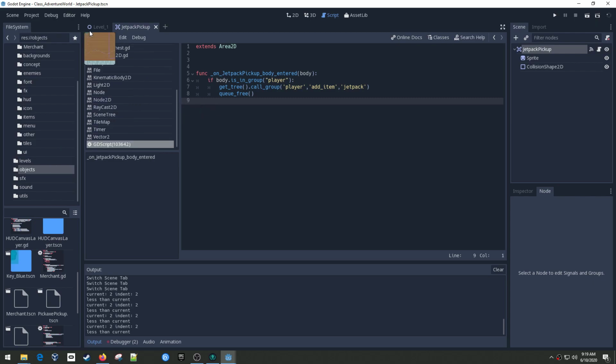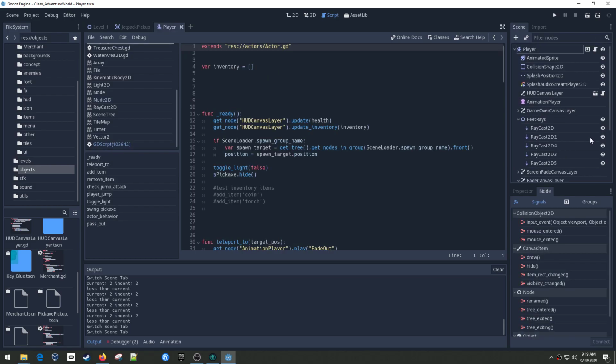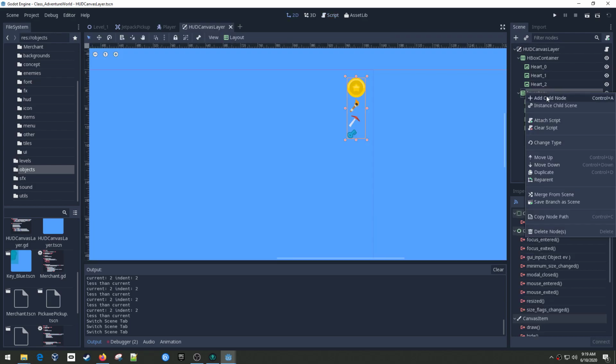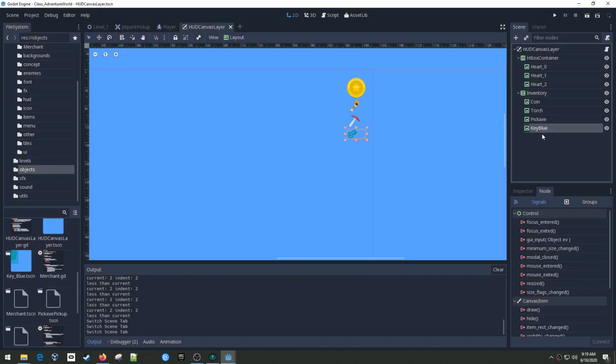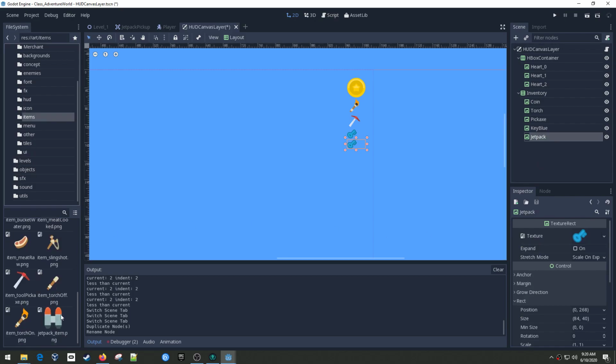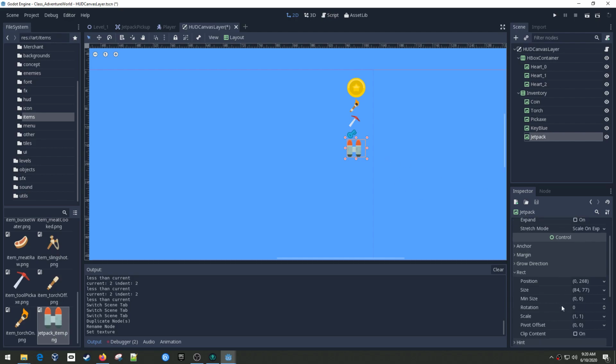So let's go back to level 1. We'll find our player in this mess. Then we'll find the HUD. There we go. Inventory. Let's go ahead and, oh, instead of adding this, I can just duplicate. We'll call this jetpack. And for the image, we're going to go to items, jetpack, drag that in, and then we're going to scale it down just a little bit because this one, unlike the key that was too small, this one's too big. So let's go with 0.6.